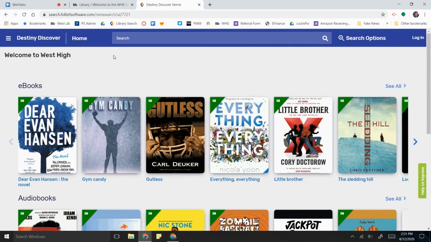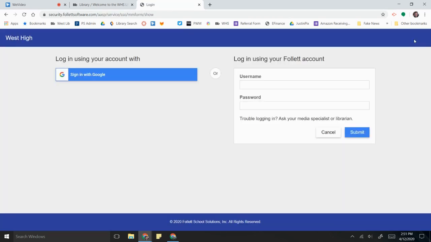I also want to show you guys how to access your materials in Destiny Discover that you've checked out when you come back at another sitting. When you first click on Destiny Discover, it's not going to remember you from the last time you were there. So you'll have to log in. You can actually log in before you do any searching too by choosing the login option in the top right corner from the main screen. And that looks exactly like the login that we've looked at already on this demo.